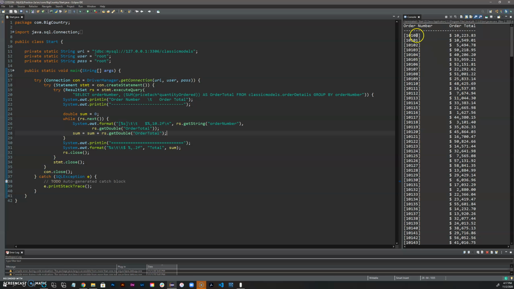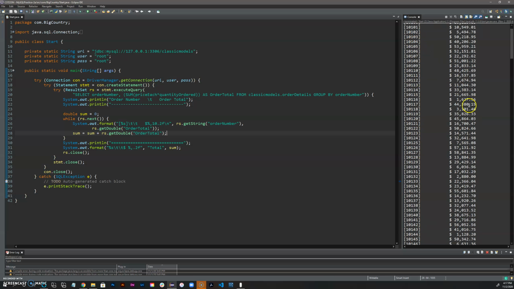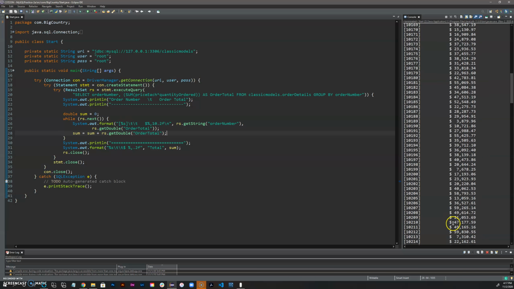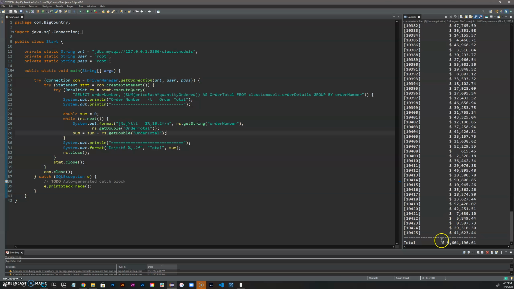So you can see we have very distinct columns. We have a column for the order numbers and a distinct column for the dollar sign, with the exception of the total because it's a very large number. And then the numbers are right justified in this case.